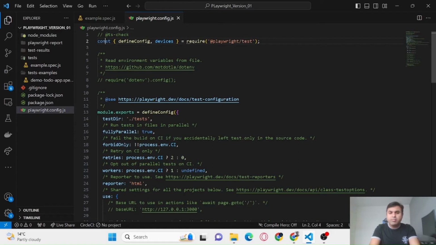Okay, so what is Playwright? Playwright is basically a test automation framework. You can say framework, you can say library. We are using Playwright as an npm package, from the Node Package Manager. So let's understand more in depth about Playwright.